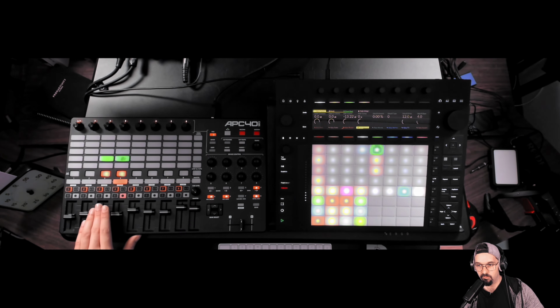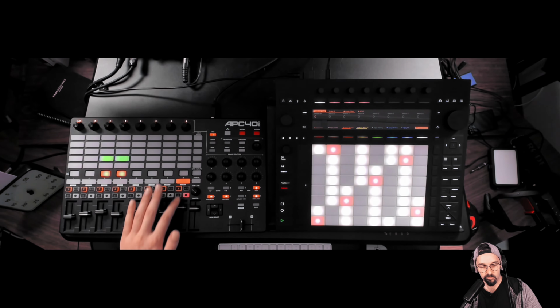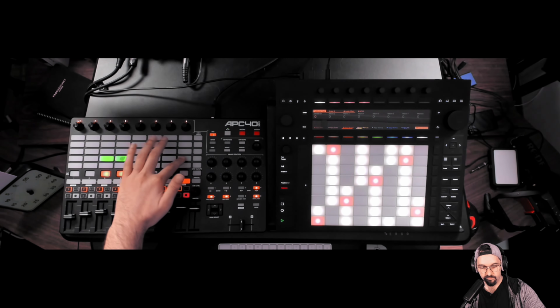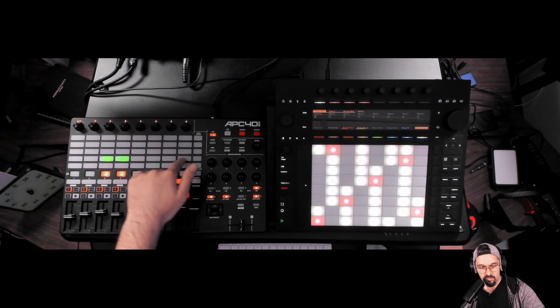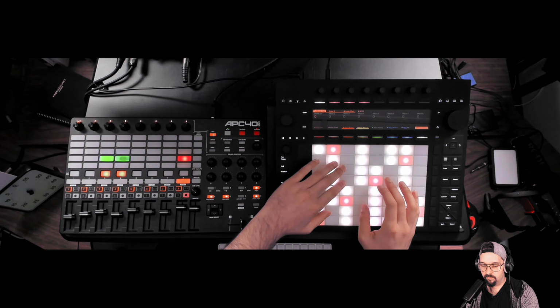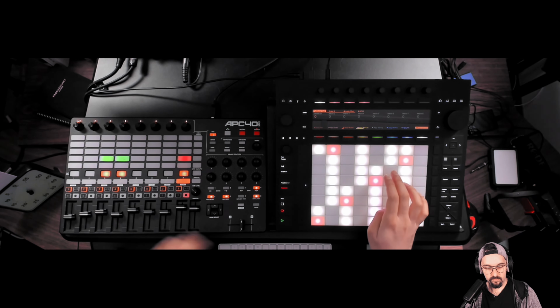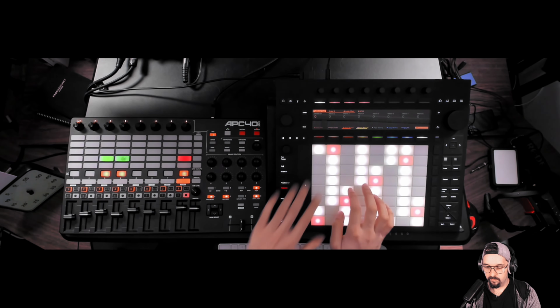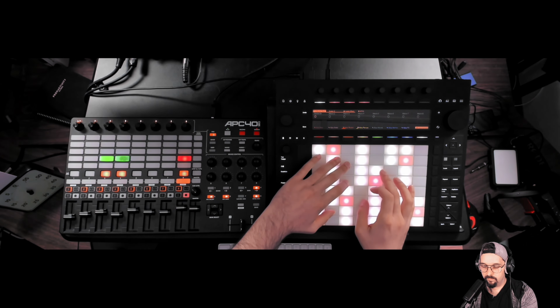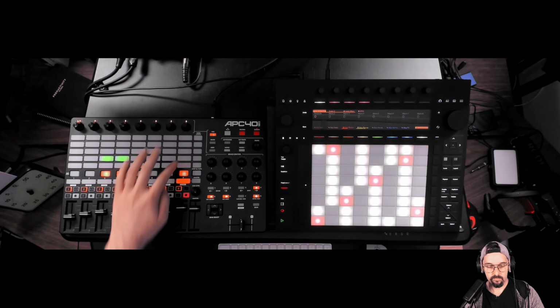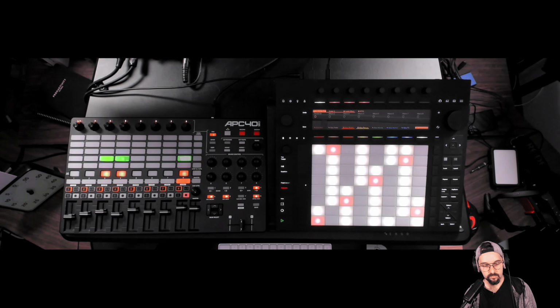I can control the volume of them independently. Let's say we go to the piano and we want to add something. Let's wait till it loops around. All right, let's go. Right? Super easy as that.